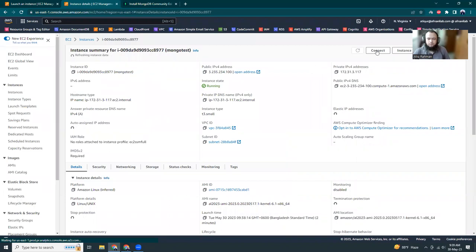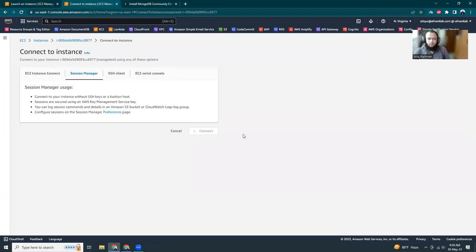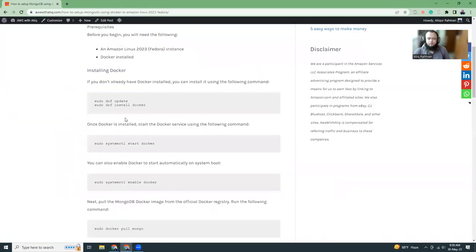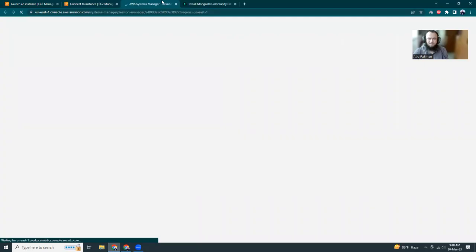So, let's connect. And yes, it's ready. Let's go. If you have noticed, I'm using DNF rather than YUM because it's Fedora, and Fedora uses DNF, not YUM. But a symbolic link is already created, so you can run YUM as well. I'm suggesting you use DNF because if you're on Fedora, it's DNF. That makes sense.